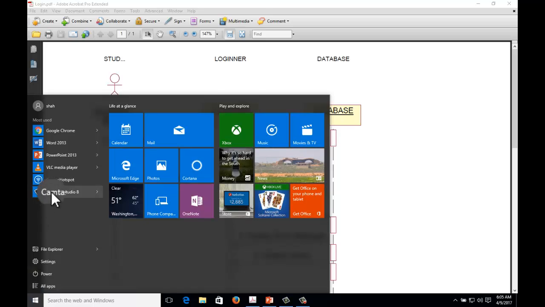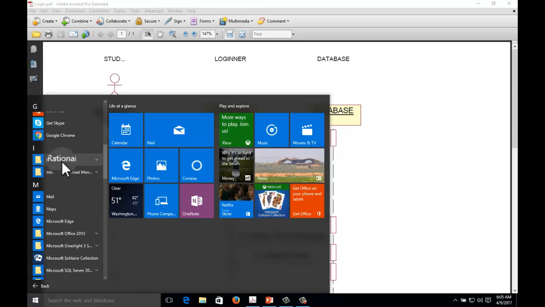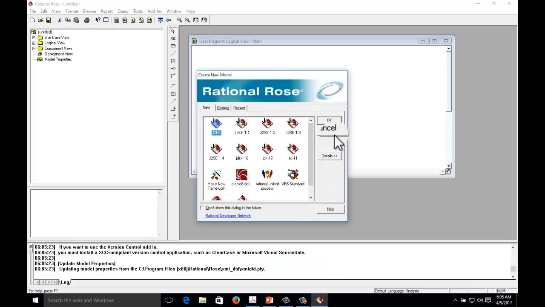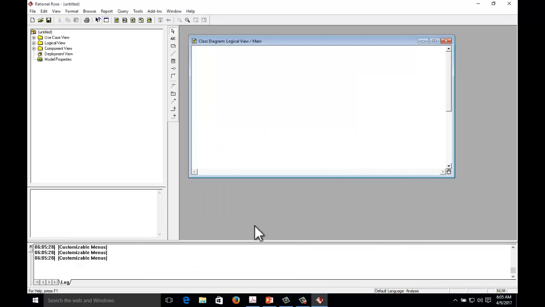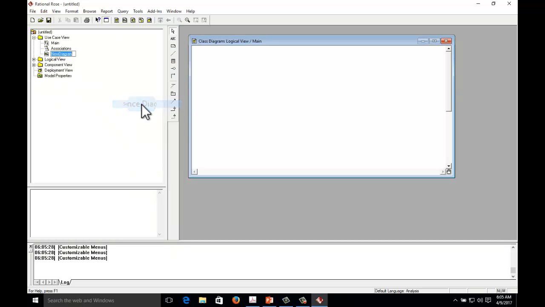First, go to the Rational Rose. Click on the Rational Rose. Cancel this; we don't want to include any package right now. Next, go to the use case view. Right click on the use case view and select sequence diagram. Write the name here: login.